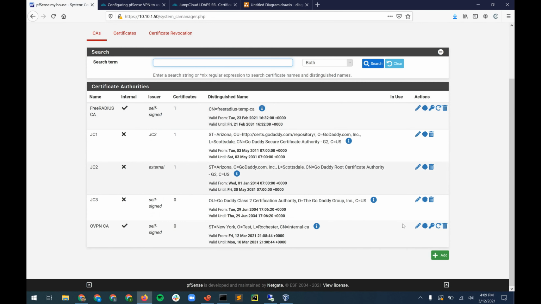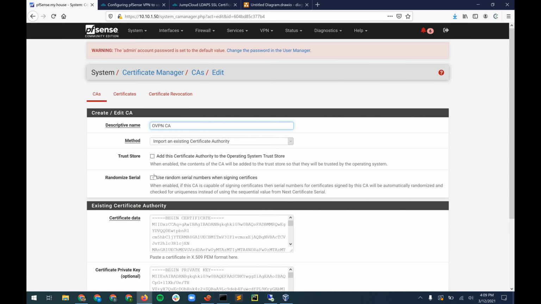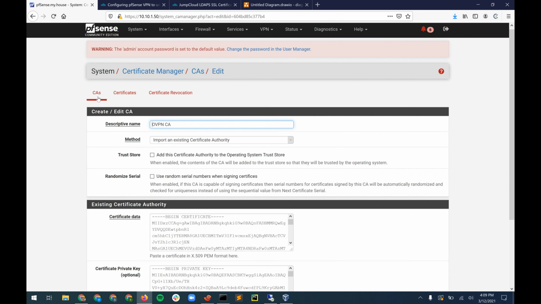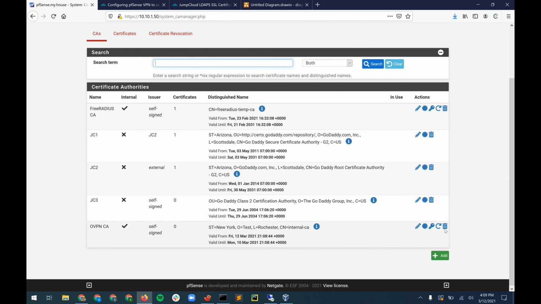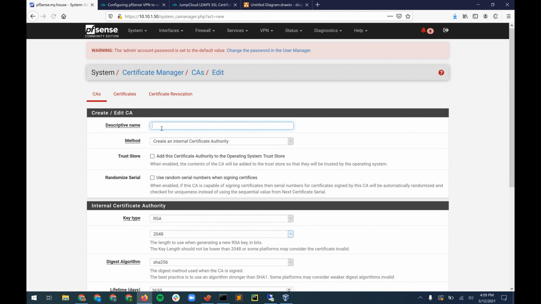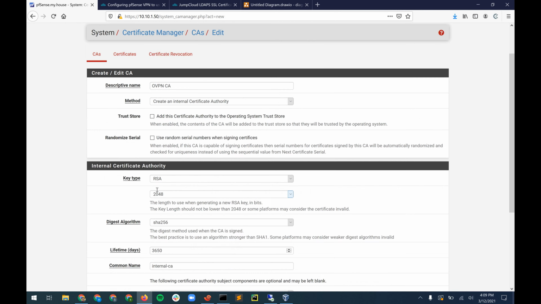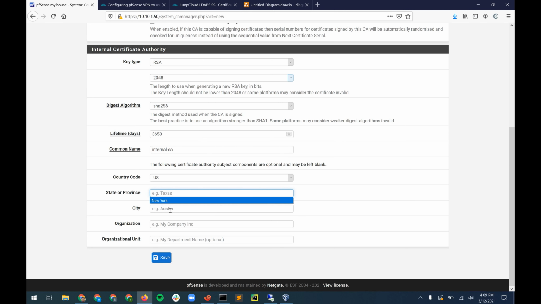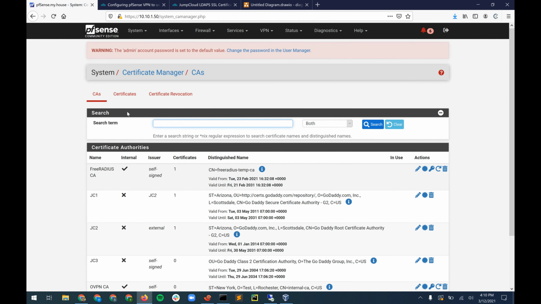Let me go back and take a look at that CA. I didn't save the country code. So let me go and change that. Oh, can't change it. That's fine. I'm going to delete mine and recreate it very quickly. Add OVPN CA, leave skip, none, US. Okay, there we go. New York, Rochester, test, save. Okay, let's try that again.